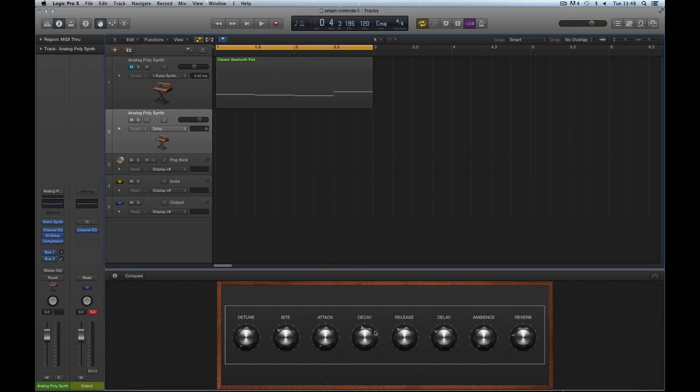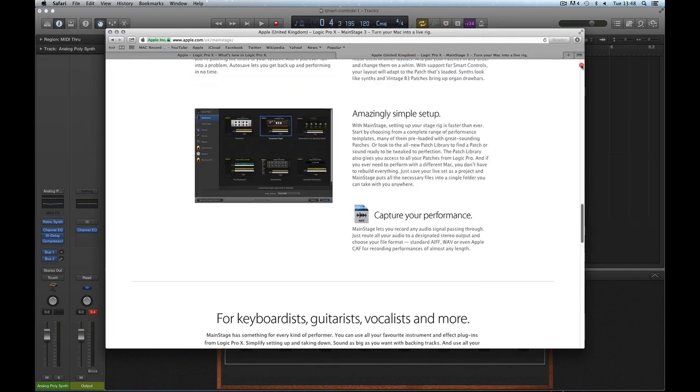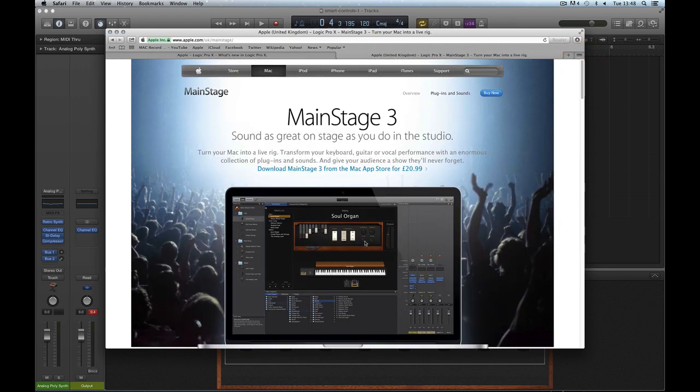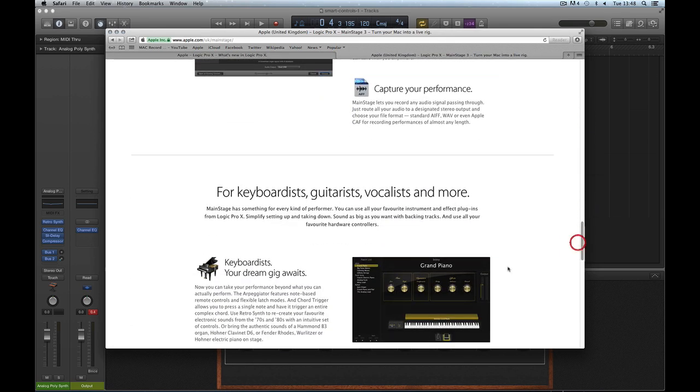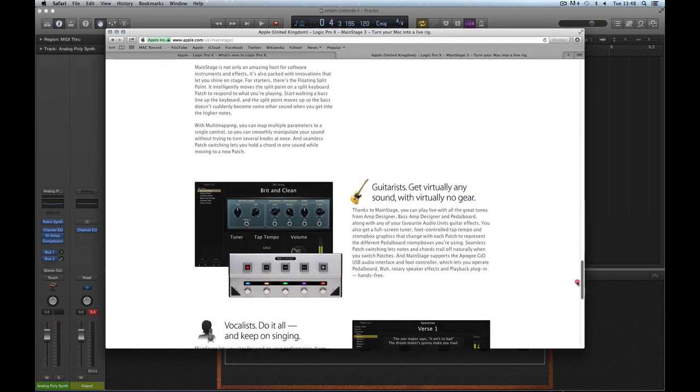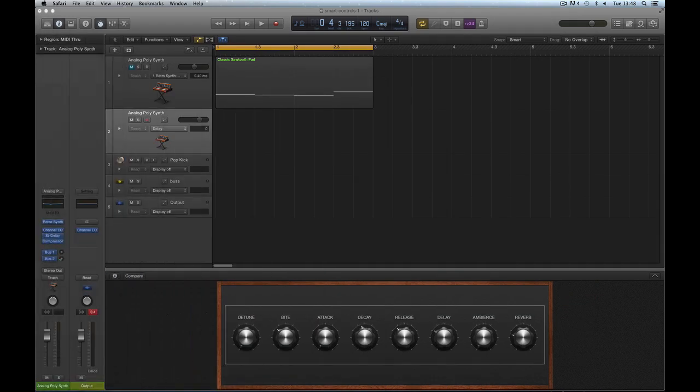Okay, now these smart controls are a live performance tool that's been brought into Logic from MainStage, which is a live performance app. Here is Apple's MainStage web page. Okay, there's a smart control panel, and another, and another, and another. So these smart controls are a live performance tool.